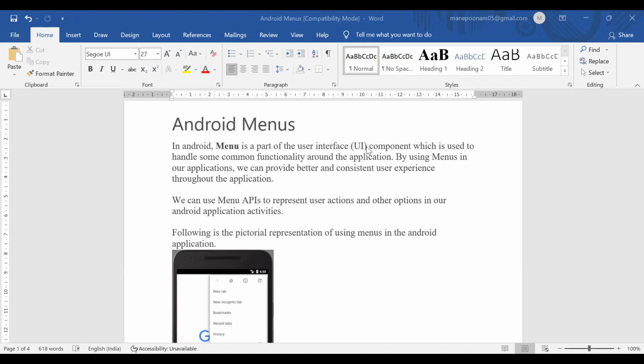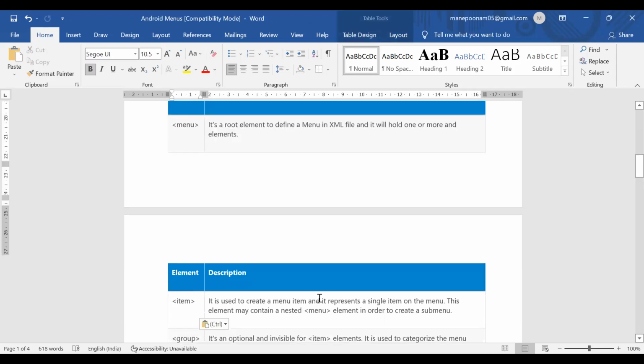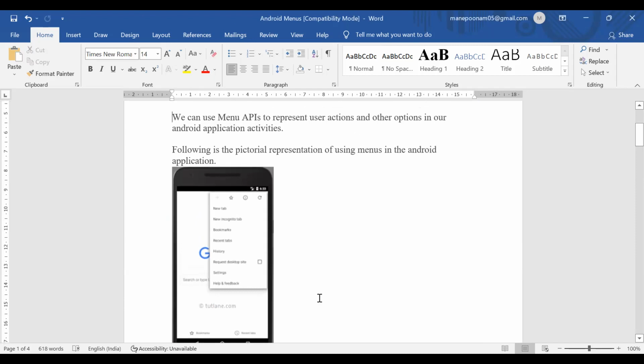So this is the common example of menus which we go through every day on our mobile. This is the menu screen. This we see every time. The different menus are available like new tab, new incognito tab, bookmarks, recent tabs, history. So all the submenus are displayed here.